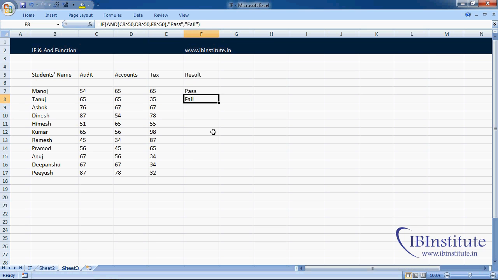Why are we getting fail here? Because we have above 50 in two subjects, but in the third subject we have less than 50. So now just copy this and paste it across. I will advise you to now practice this problem in your Excel file, and if you find any problem, come back to this video and understand it again.